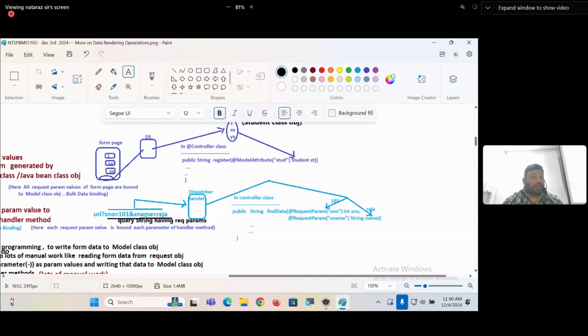Okay, boss. Now tell me, guys. SNO, name, but no problem. Request param SNO, the request param SNO value will be bound to the SNO variable or not, guys? Request param SName, string name, the request param SName value will be bound to name or not, guys?